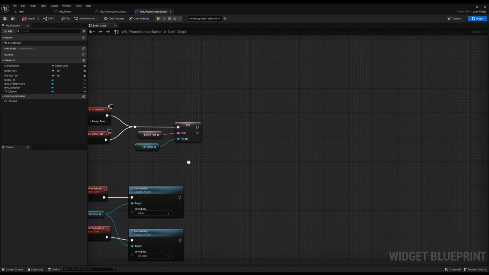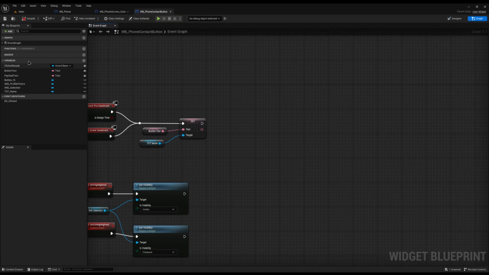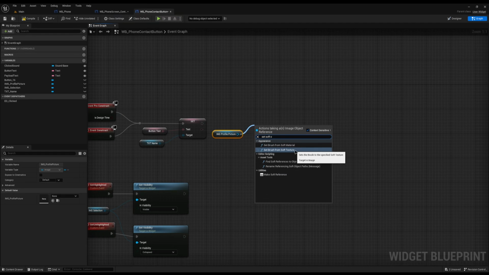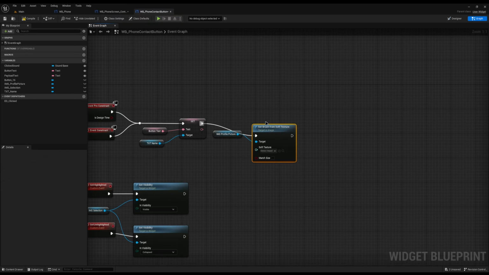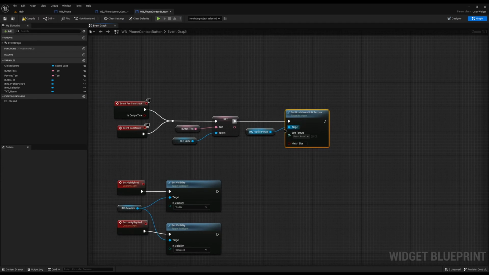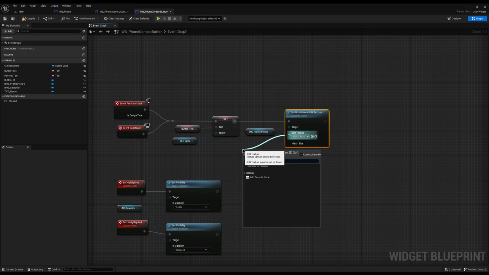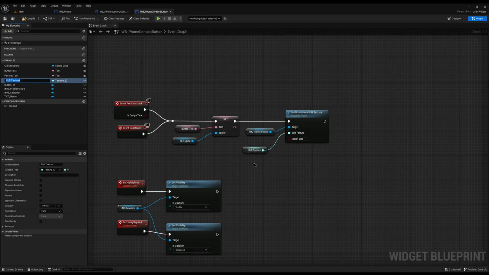So we know that's working okay. But what I'm also going to do is drag our image profile picture in, and I'm going to do set brush from soft texture. The reason we're using soft texture and not texture is that means we can use a soft object reference here, meaning it's not loaded in memory all the time. It's only loaded in memory when we tell it we want to use it. So I'll promote that to a variable, and I will call it profile picture.